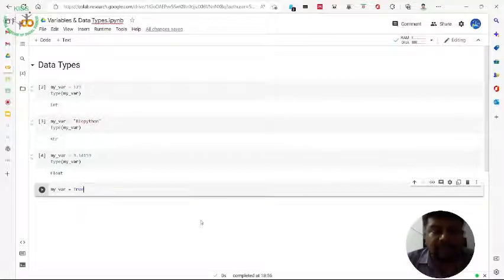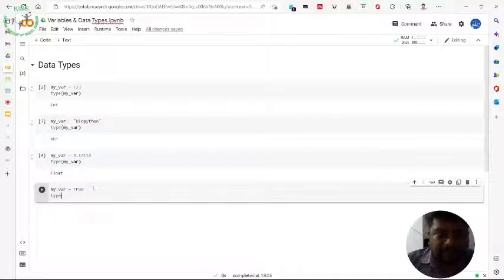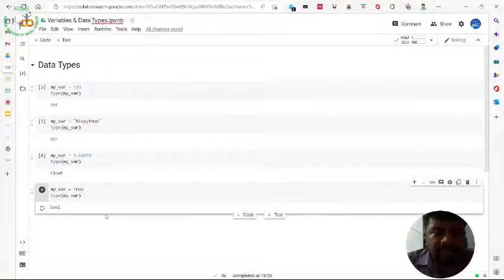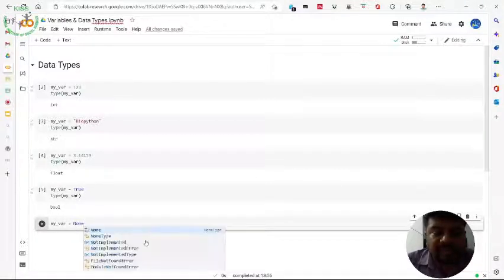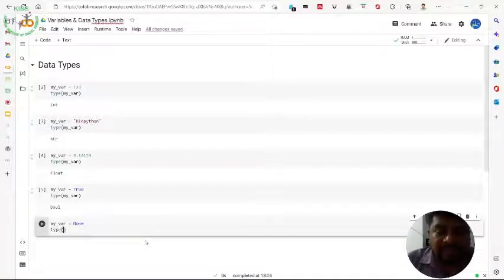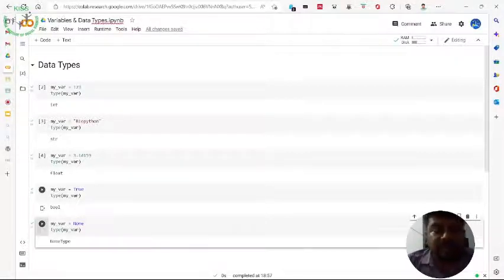Boolean has two types of values, either true or false. The capital, it always has to start with the T in caps. So True, and then let's see the type of my var. Let's run, and you can see it tells us bool, which stands for boolean. And finally my var equals None. None again is a keyword which stands for the NoneType. Let's see the type of my var here, and you should be able to see NoneType.